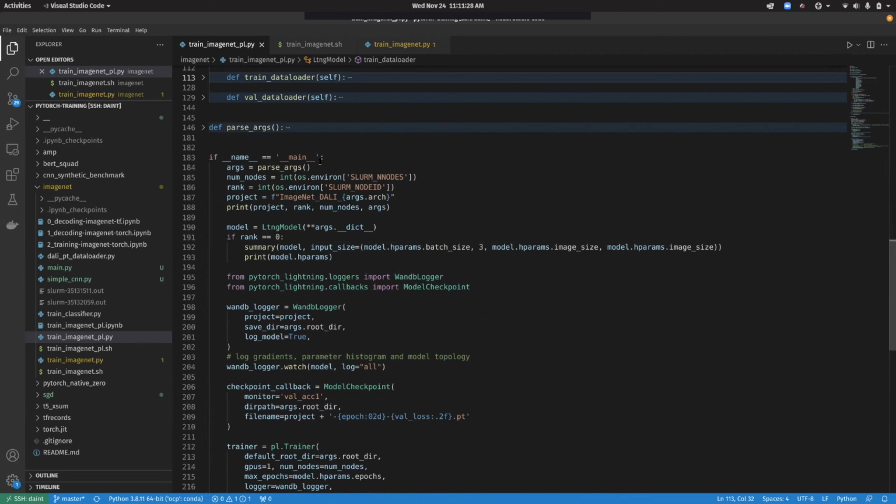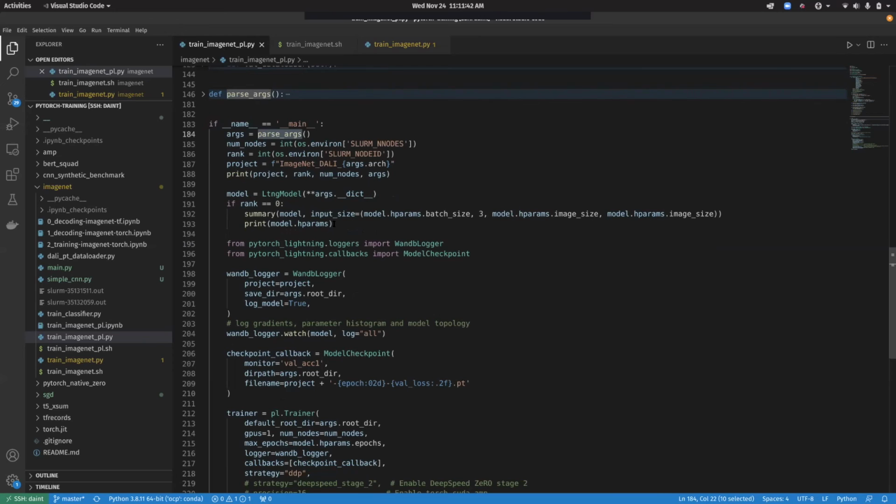So if you actually run it as a script, you come here where you actually instantiate the model using the arg parse parameters, print the summary and the hyperparameters. Actually, I didn't do that. And I'm also going to use a few helpers here just to demonstrate some of the stuff you can do on Lightning.